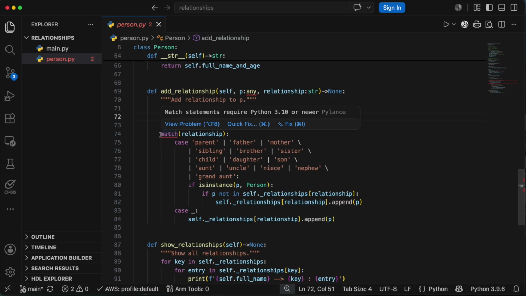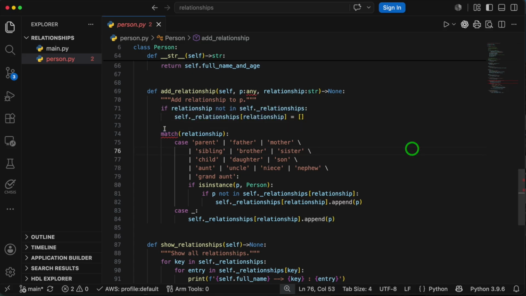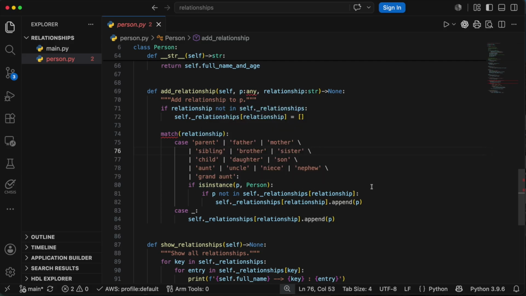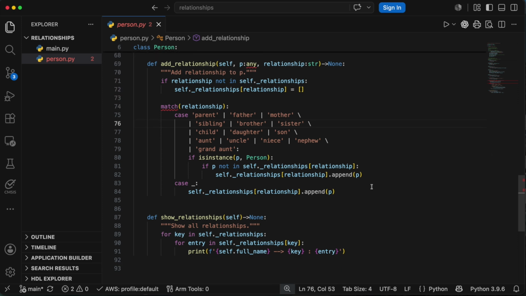Okay, so now I've just got some various relationships. This is not meant to be a catch-all, right? So match relationship, case parent, father, mother, sibling, brother, sister, child, daughter, son, aunt, uncle, niece, nephew, grand aunt, right? So if isinstance P person, in other words, if I'm passing in a person object, if this P is not already in self relationships, then add the person to this relationship. All right.